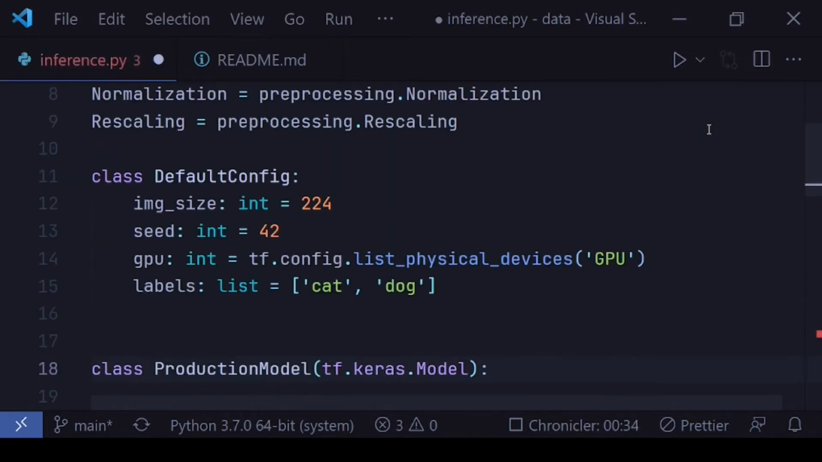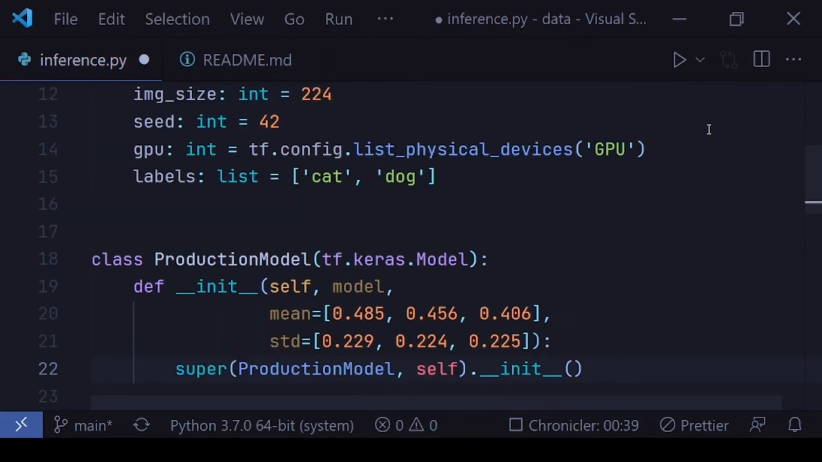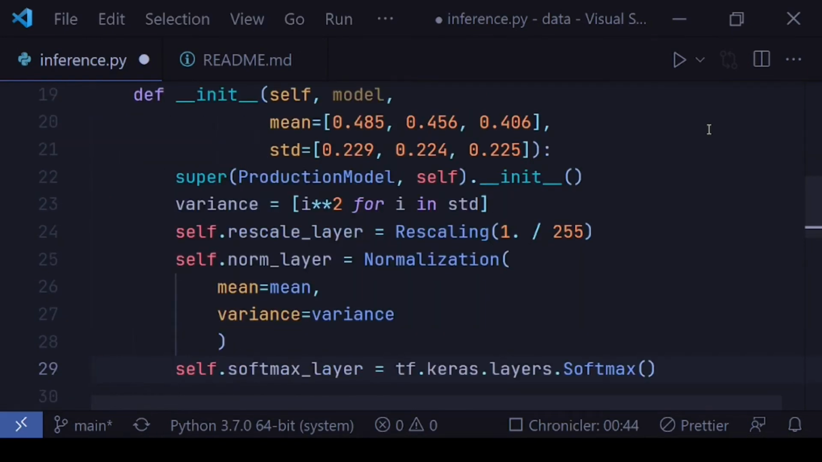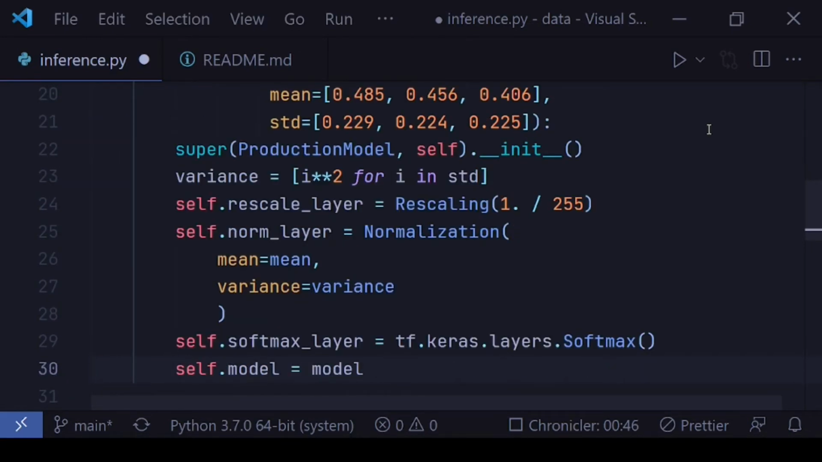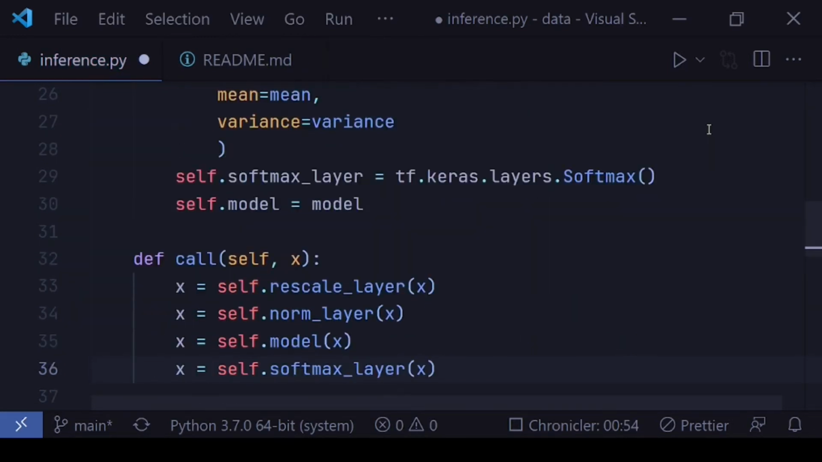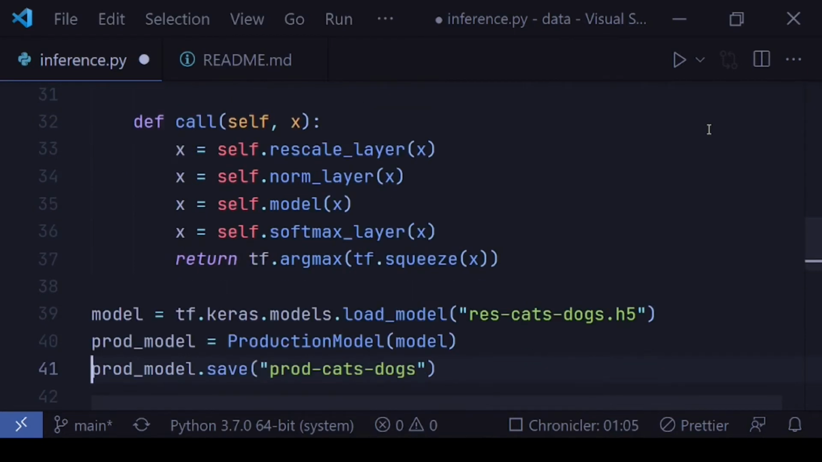Then now we define our production model class. Of course, we start with the init, we get the super constructor, we define the attributes. Then after defining the attributes, including the softmax layer for probability densities, we get to the call, where we now define the flow of our model. Then after that, we import the model that we trained in the previous part. Then we implement the production model, and then we save it. Now that will be used in the Flask backend.